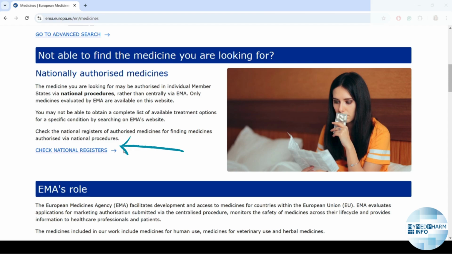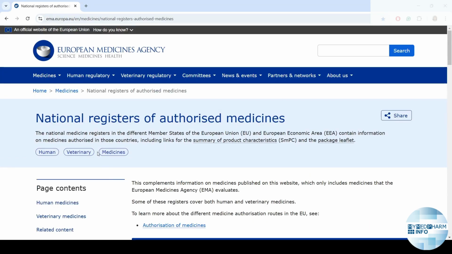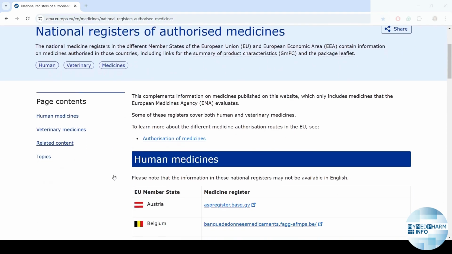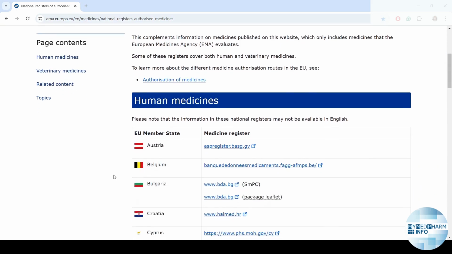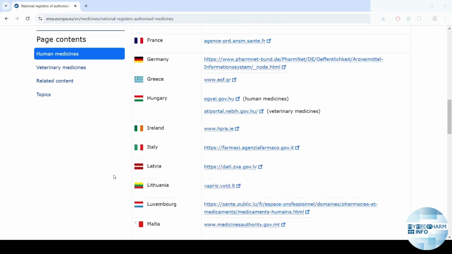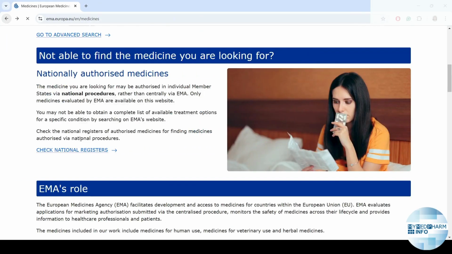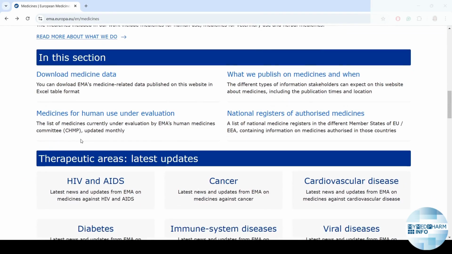Let's click Check National Registers to open the list of the registers with their URLs. These websites offer product information and regulatory documents in the local language and can be a great source of approved terminology and industry standard language. Below you can also see how to download the data on medicines in Excel format and how to download the list of medicines for human use under evaluation. It can be handy if you're working with an investigational product.